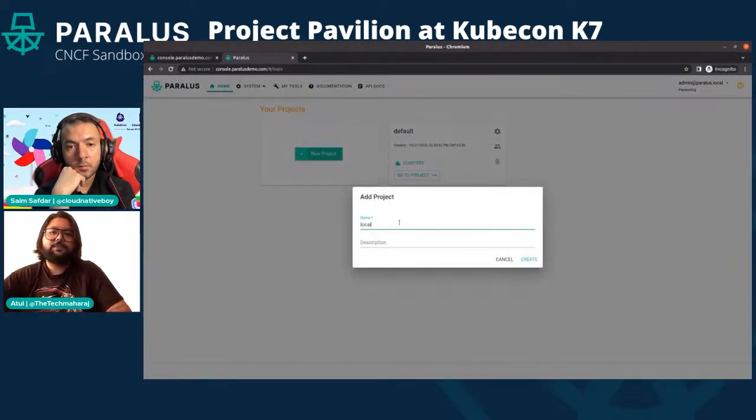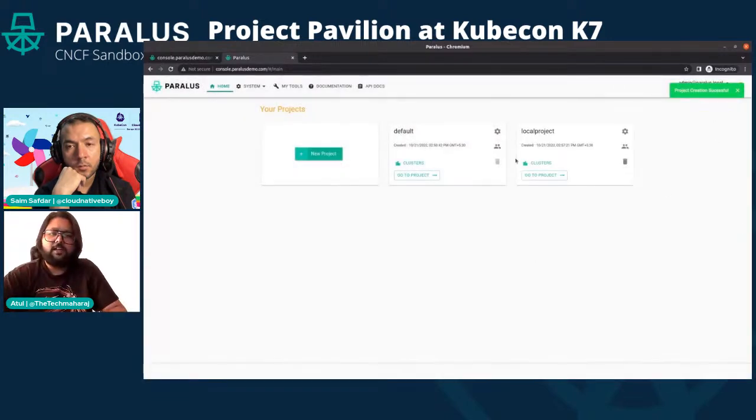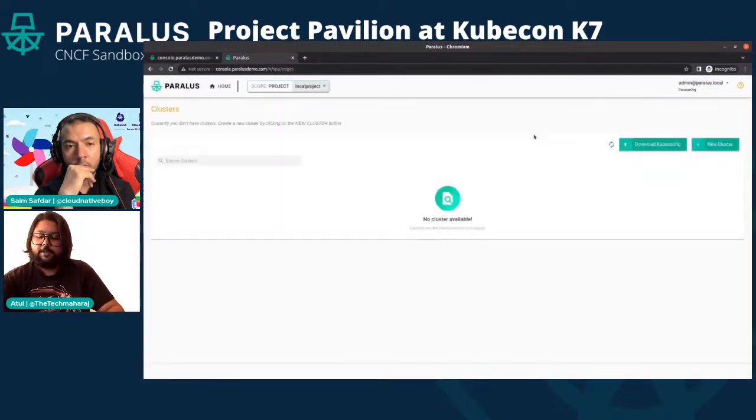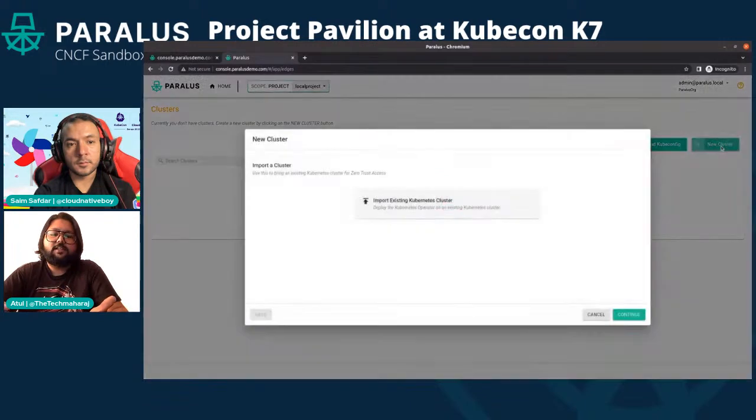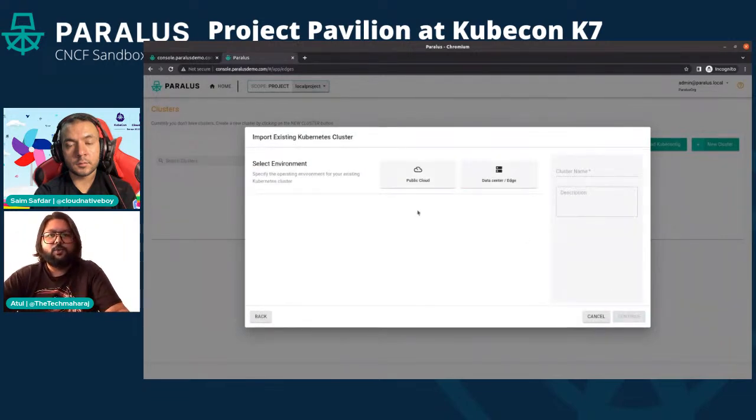So this is the Paralus dashboard, and everything in Paralus is organized into projects. So everything that you do in Paralus is essentially within a project. So we start by creating a project called local project. And within this project, what we'll do is we'll try to import a cluster, which is basically a minikube cluster that is running on an on-prem setup. So all I have to do is hit new cluster and import a new cluster.